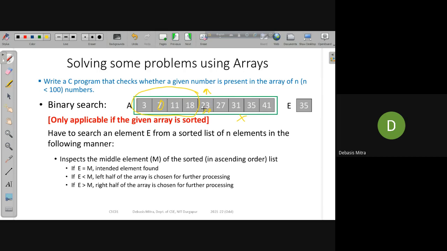Since 23 is less than 35, I have to search on the right hand side. So in this particular example I will concentrate my search on this side. Then on the next step, with the smaller array, I will look into this middle element and again compare. Since this is found to be less than this, I will again divide this array into two halves. Now I will concentrate on this half, and then finally I will find it.